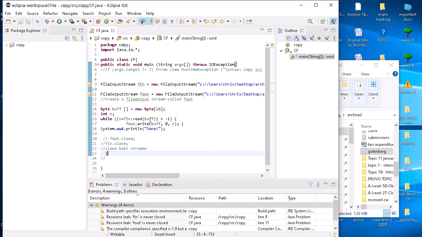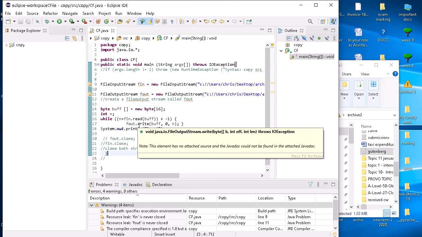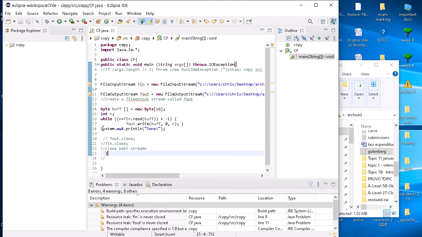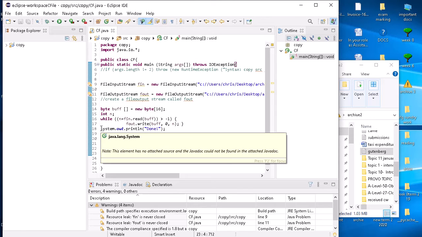And the action involved in the while loop is simply to write the contents of which I've just received to fout. So this is a stream connected to the output file that I've mentioned already. And when all that's done, because it's only going to take a fraction of a second to do, I'm actually going to print the message done. So I'll just show you.